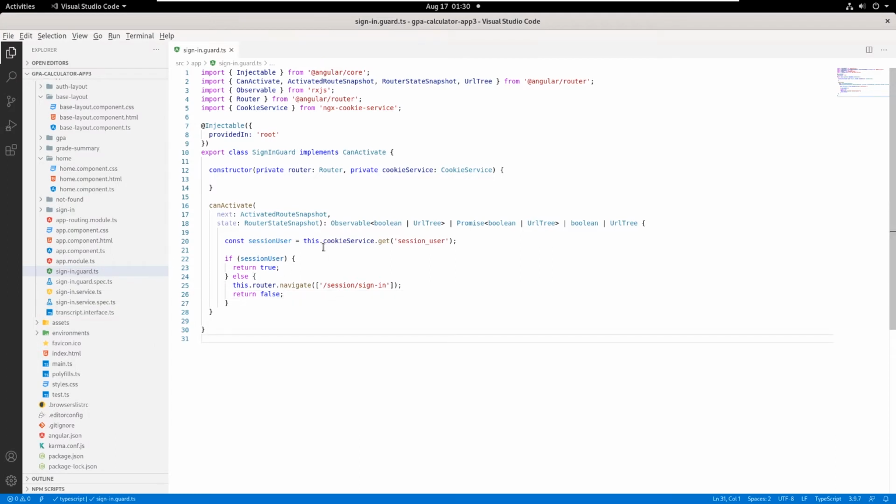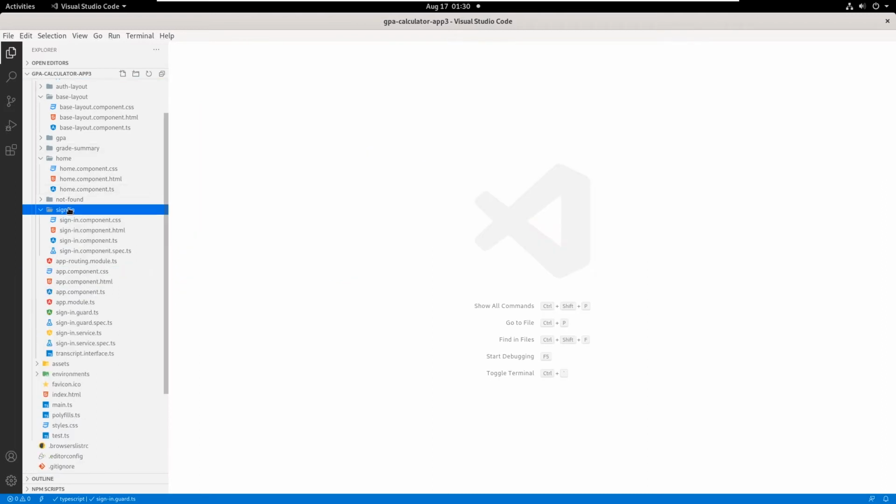Okay, with that in place, the only last thing that we need to do is open up our sign-in component, work on the TypeScript code, the HTML code, and then add some styling to it. So the first thing we always want to do is start with our actual TypeScript code. So I'm going to close out this tab. We're going to open up our sign-in component, and we're going to find the TypeScript file.